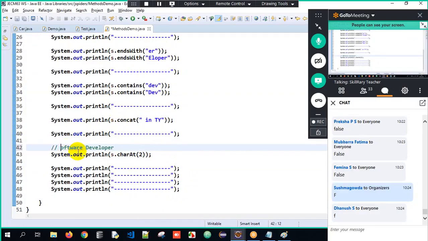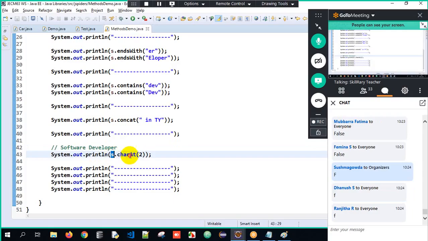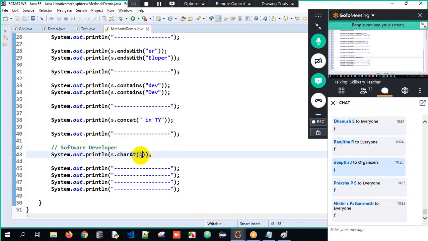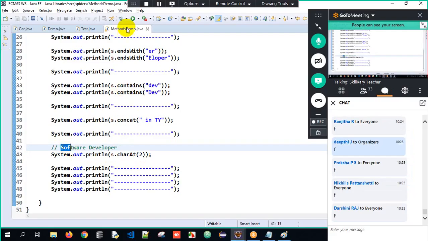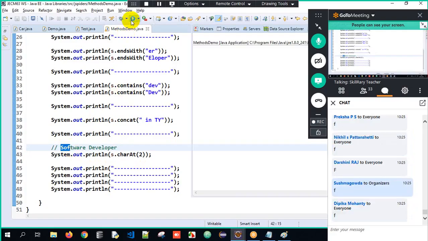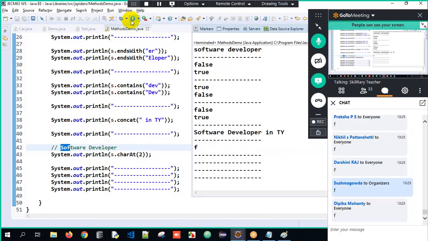Can you think and tell me? So I'm telling s.charAt(2). I'm just finding what is the character at index position 2. It's 0, 1, 2. The answer is supposed to be F over here. Did I get the output as F here? Very good, I got the output as F.